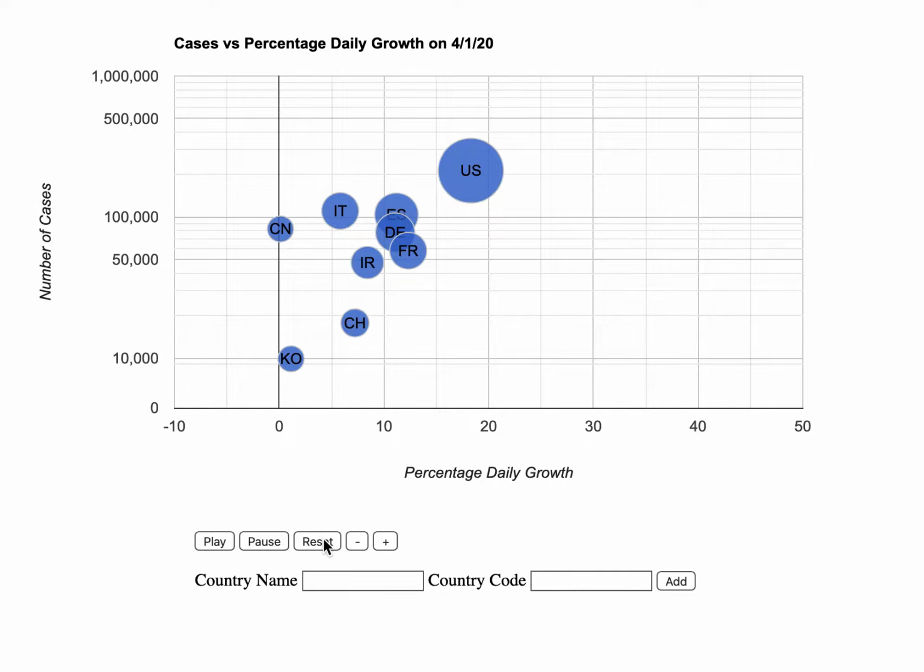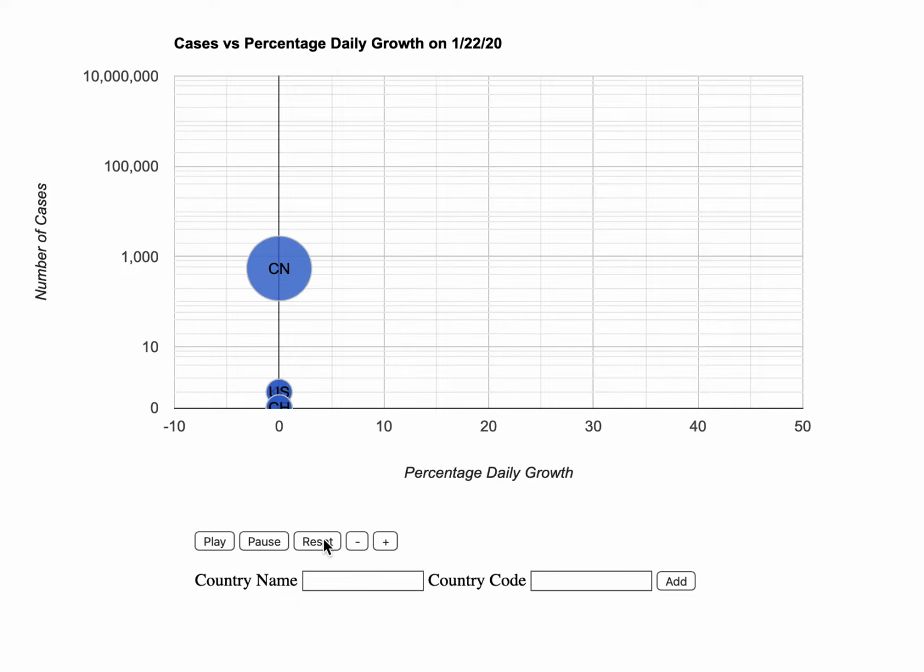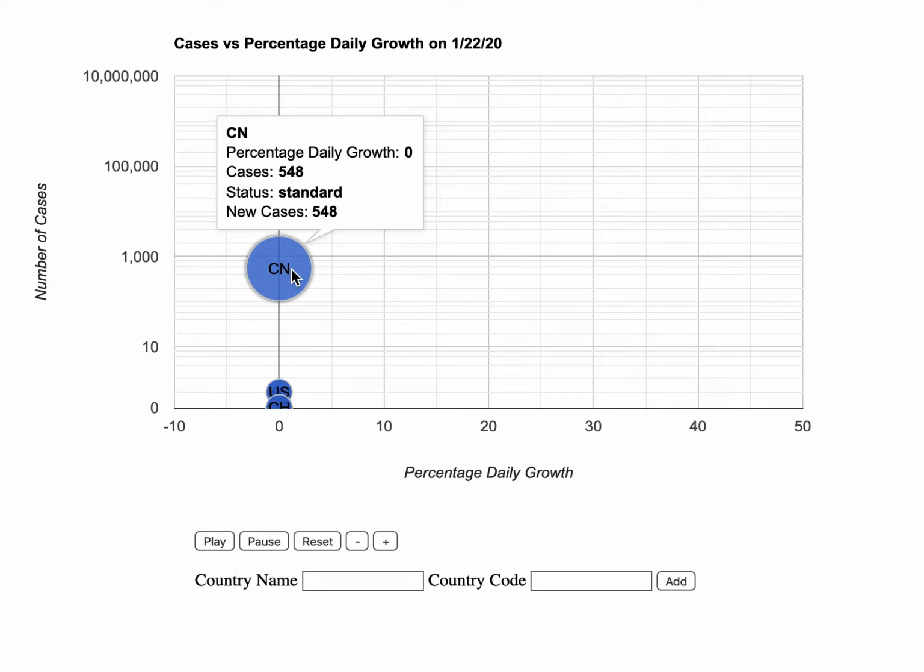If you want to go to the origin, you can also hit the reset button, and that will take you to January 22nd. If we look up here, that's January 22nd. We get the dates from the beginning of the recordings of all the information. Now, one of the interesting things that we wanted to see was to visualize the progression of these numbers. On January 22nd, China already had 548 cases. And since this is the origin of the recording, the percentage daily growth was 0 at that point.